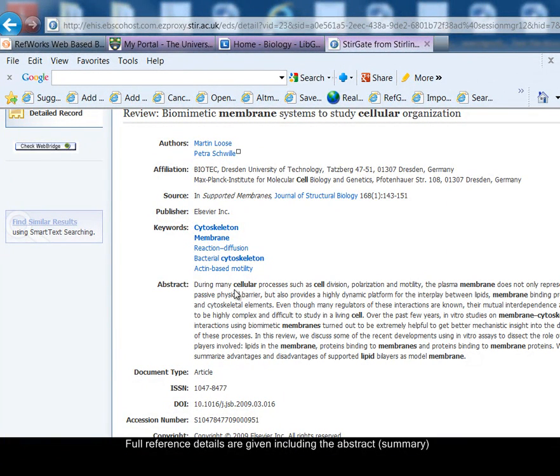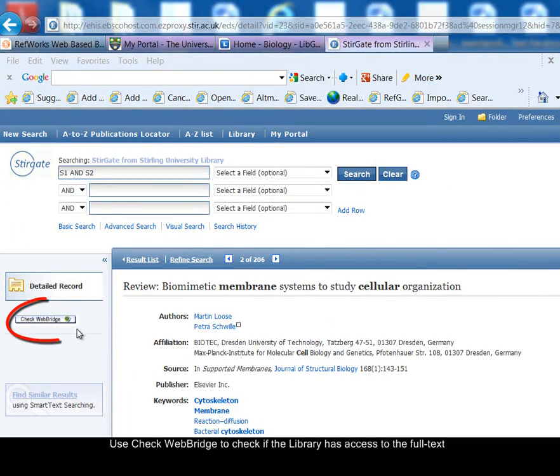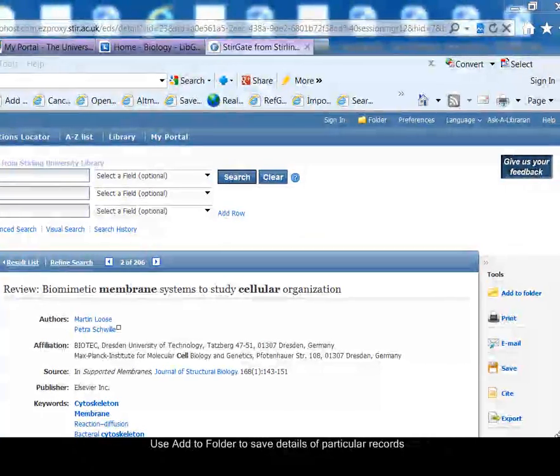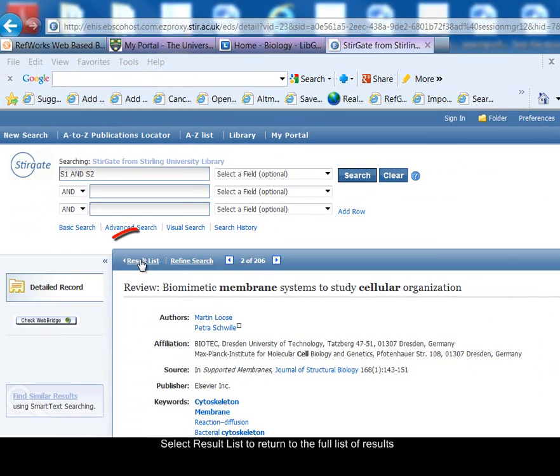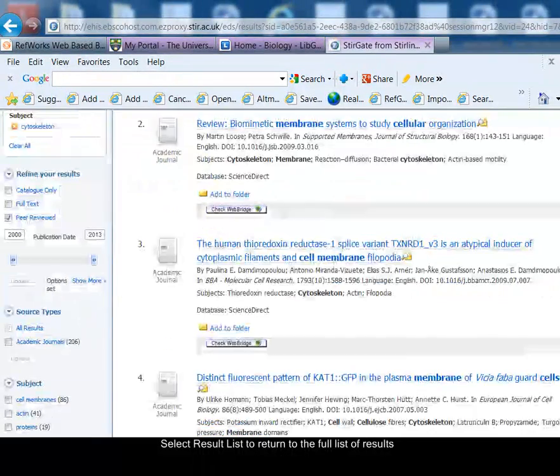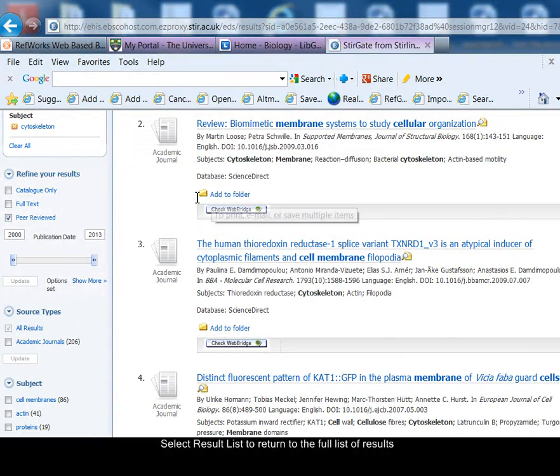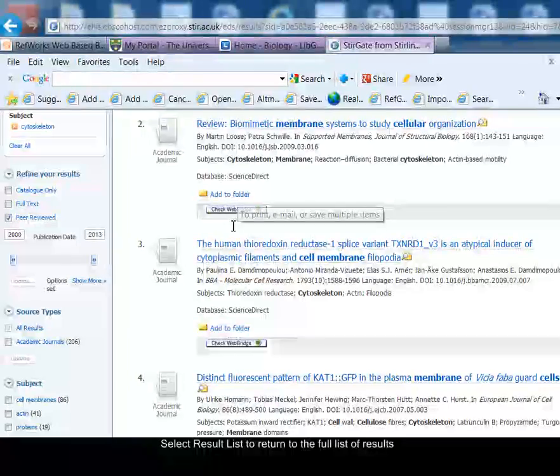The full text isn't necessarily going to be available within StirGate. You can use the Check WebBridge button to find out whether the library has access to full text or not. On the right hand side there's an Add to Folder option, and that will allow you to save the reference details. I'm going to return to my results using the result list link, and you'll see beneath each of the records there's the Add to Folder option and the Check WebBridge.